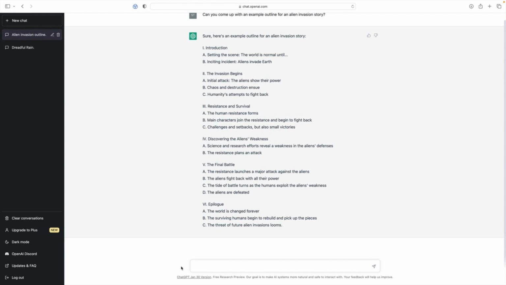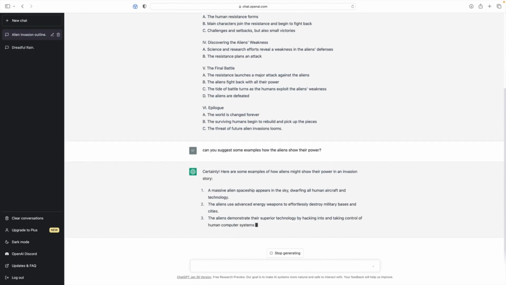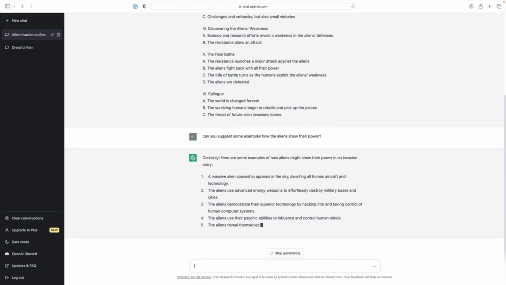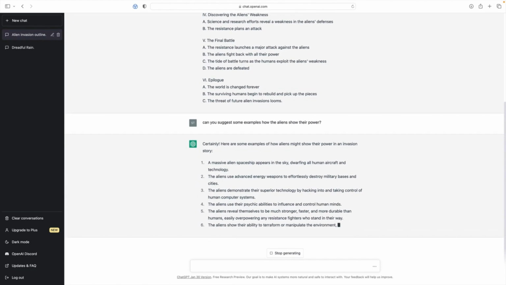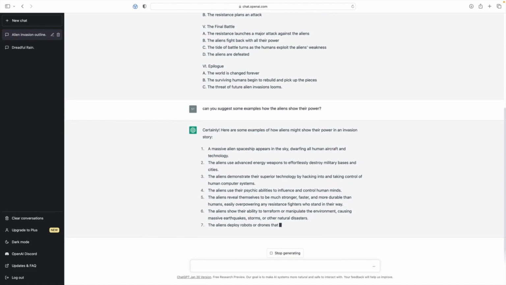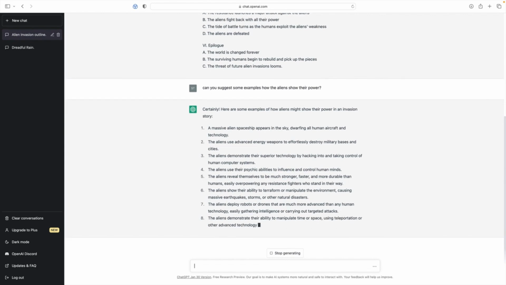So the aliens show their power. The invasion begins and the aliens show their power. So can you suggest some examples of how the aliens show their power? So a massive alien spaceship appears in the sky, dwarfing all human aircraft and technology. Aliens use advanced energy weapons that effortlessly destroy military bases and cities. Reminds me of Independence Day, though. The film, that is. Aliens demonstrate their superior technology by hacking into and taking control of human computer systems. Yeah, that sounds good.